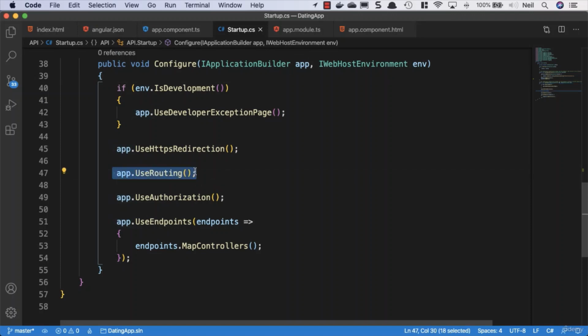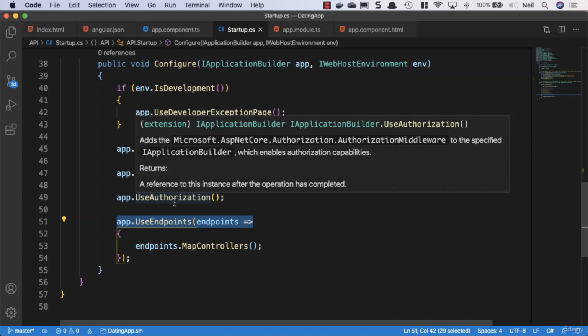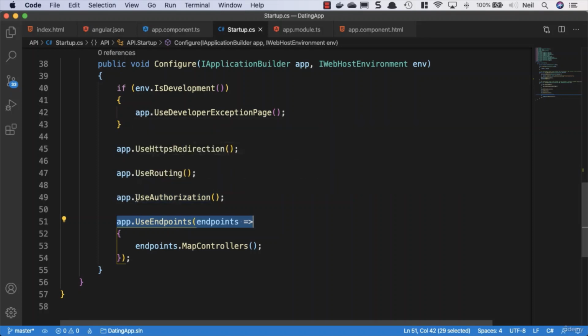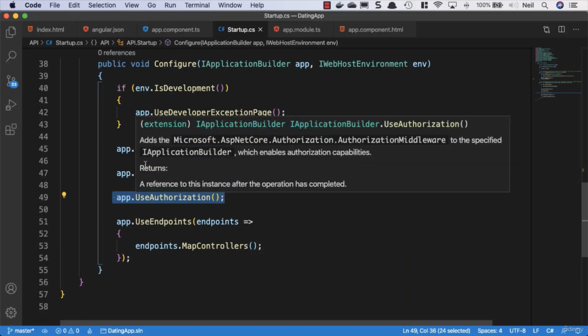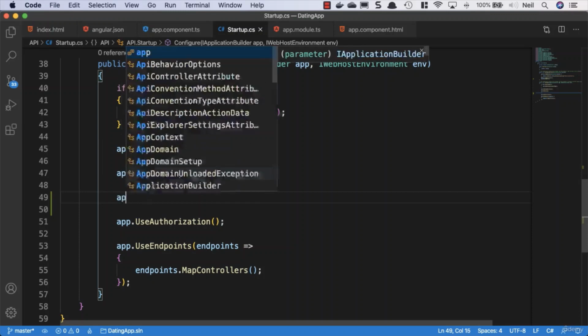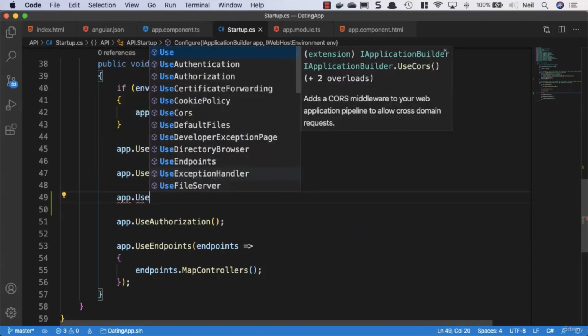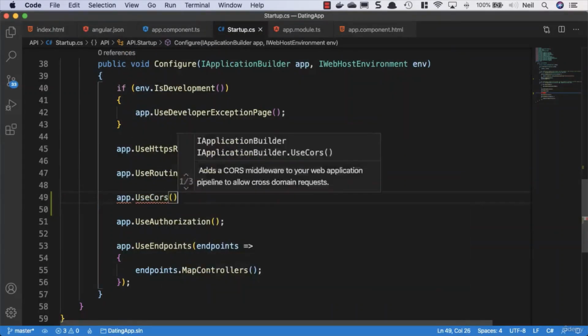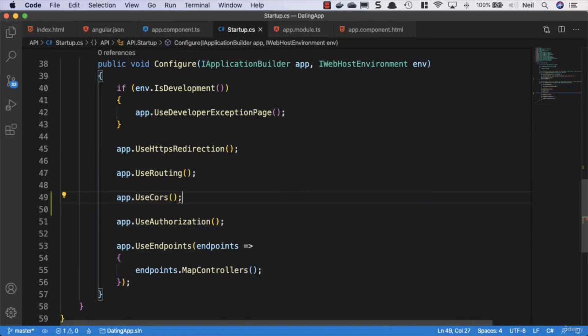Now, the rule is it has to be in between the call to app use routing and the app use endpoints. But a bit later on, when we implement authentication, then it's also necessary to add it prior to the call to use authorization. So the right place to add this is just in between app use routing and app use authorization. And what we want to do is say use CORS inside here.